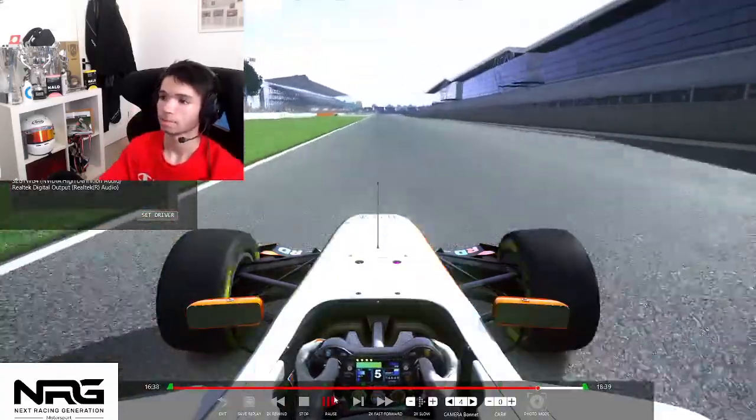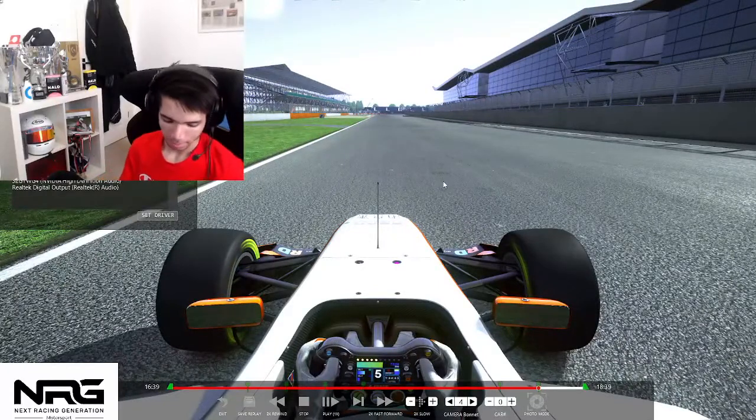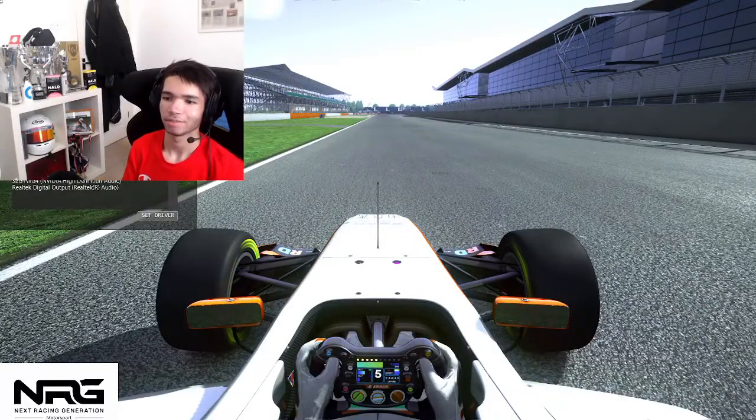And yeah, that's the lap of Silverstone. It's a unique track. It's very simple, yet complex. And I'm sorry about the technical difficulty earlier. You know, it happened. This is raw.